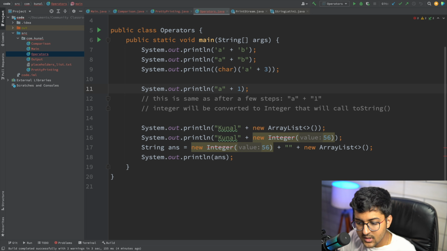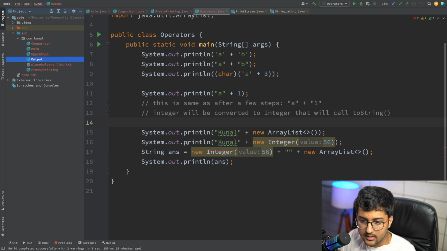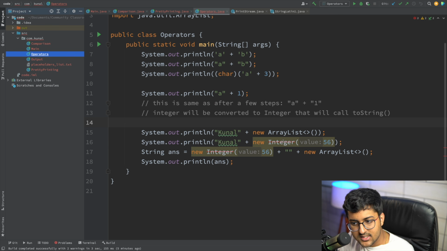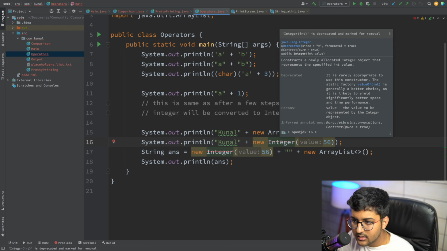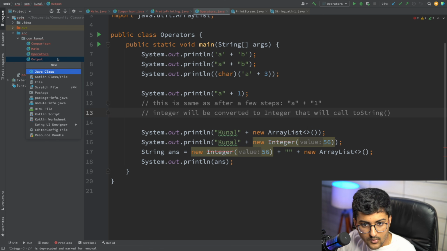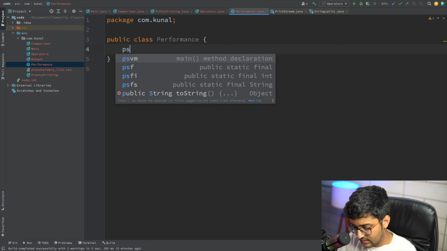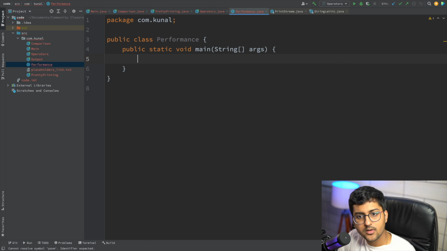Let's talk about the performance of strings, how memory and performance work for these things. This red line I'm getting is for a deprecation warning, saying this is going to be removed, please don't use it anymore. What was I talking about? Performance. It's a very important point for coding rounds, not just for competitive coding in Java, but actually your interview rounds. This is a very important point for strings.